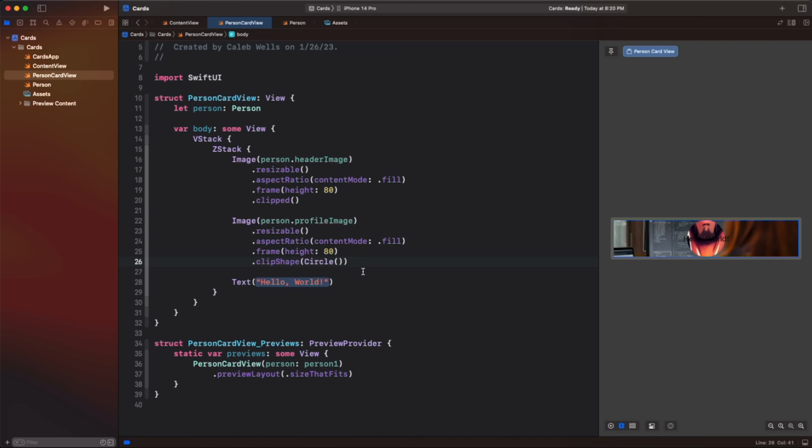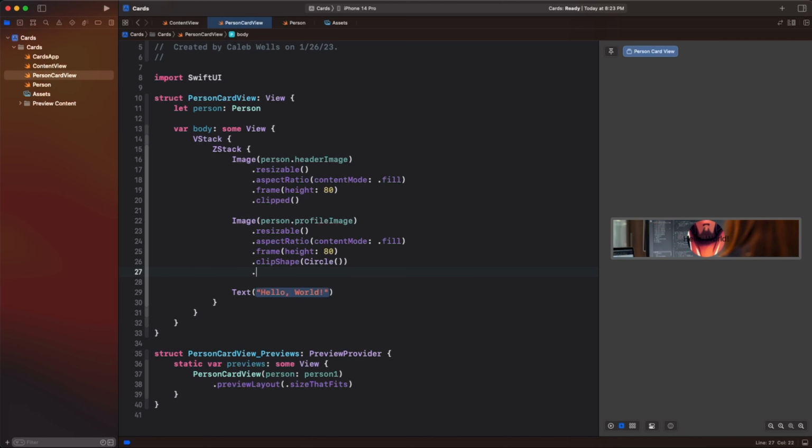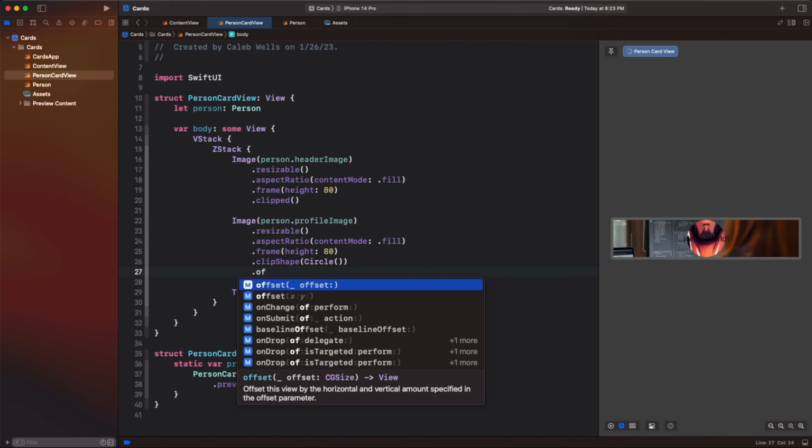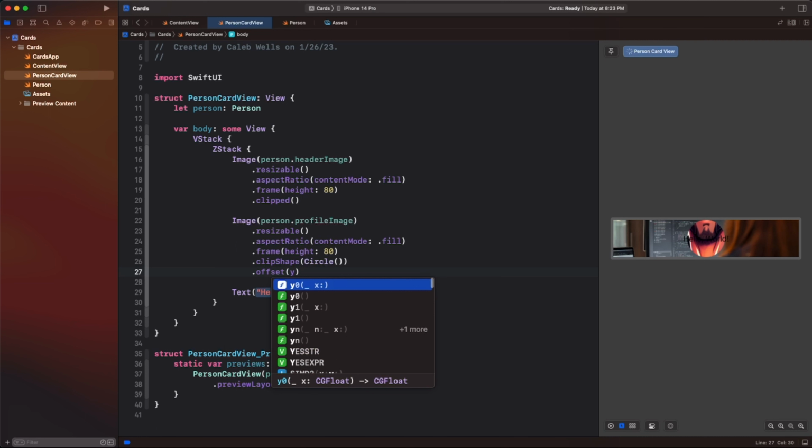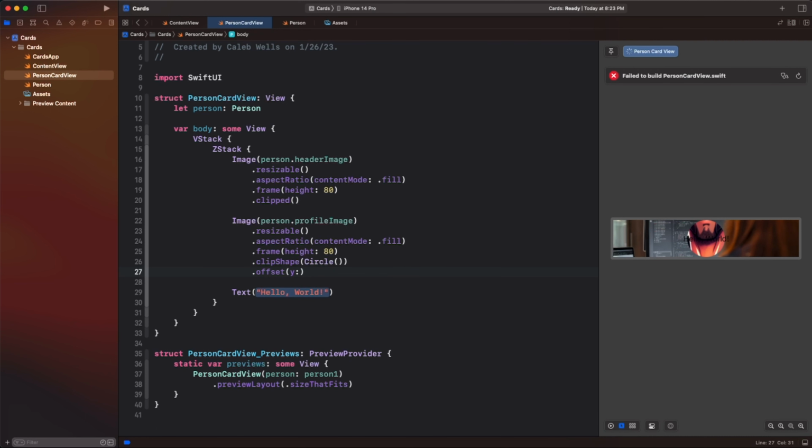And we also want to give this one an offset a little bit. So let's go ahead and go dot offset. And our offset here, we don't want to offset it along our X or Y axes. So we're just going to change it on the Y axis. Let me rephrase that. We just want to change it along the Y axis. And we're just going to offset it by 40. So it's kind of like half below that image there.